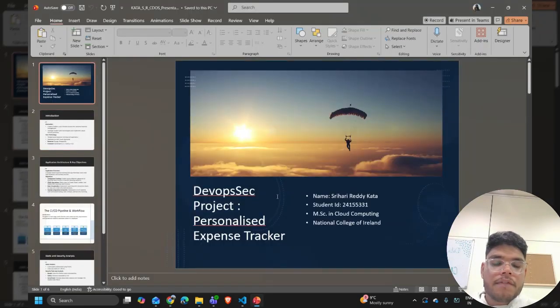Hi everyone, good afternoon. Today I'm going to demonstrate the DevopsSec project, a personalized expense tracker, which I have developed as part of the DevopsSec Repair project. My name is Srihari, and my student ID is 241553331.